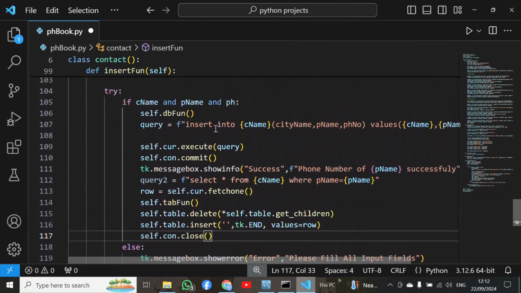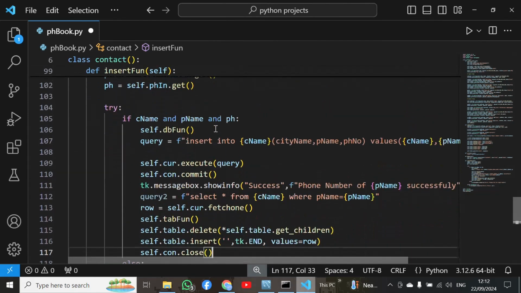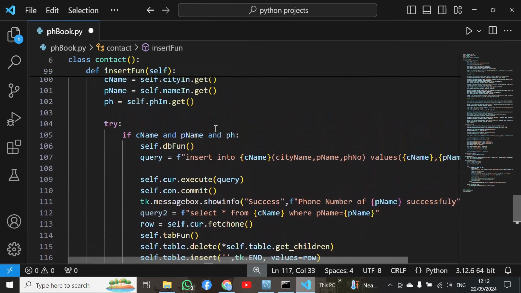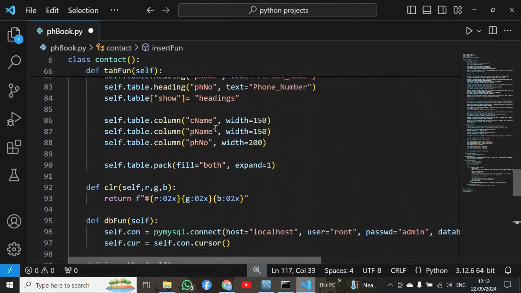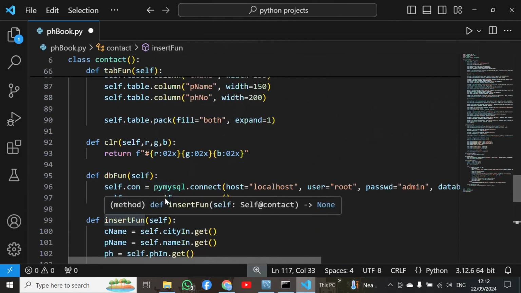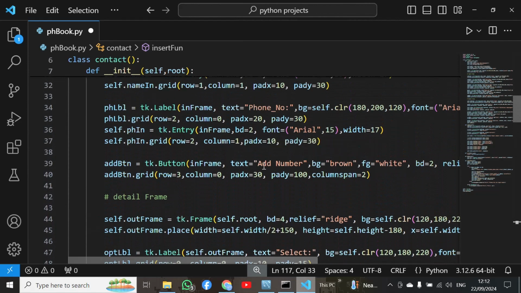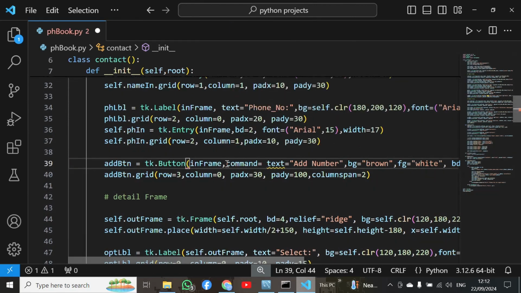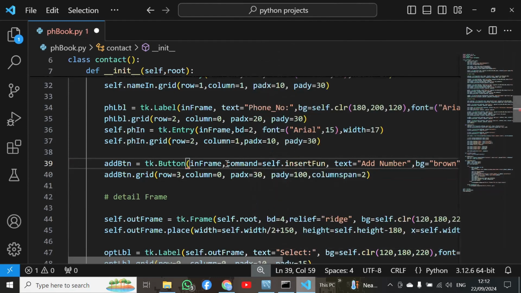So now I should call this function when our button is clicked. So if we have no errors, then we can see the output. I have to call this function, the insert function, when we click the add number button. Here I have to use the command property, and then self dot insert function. So I will save it, and now I will execute it.